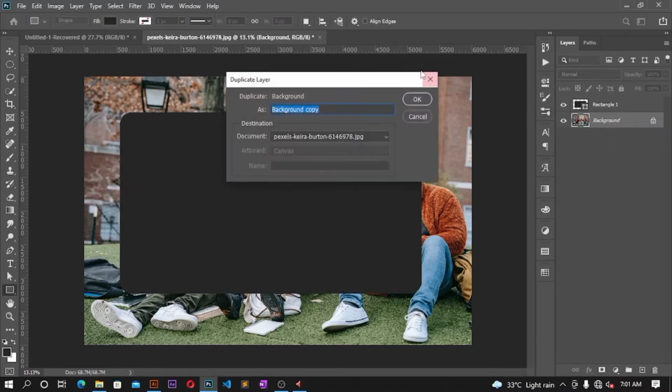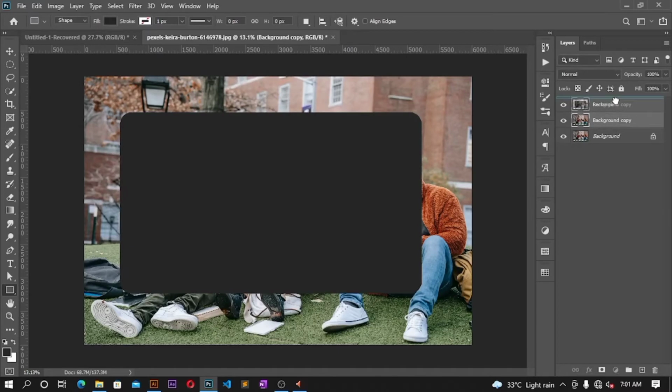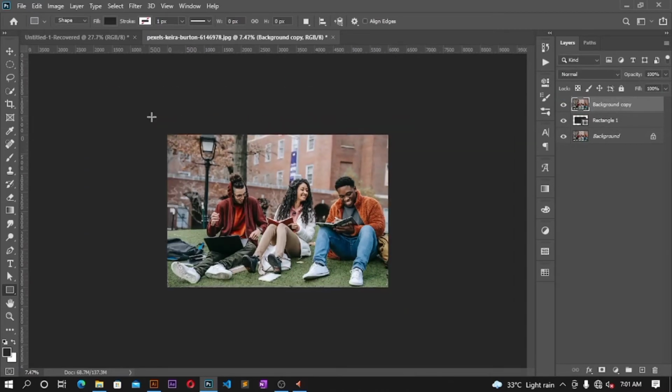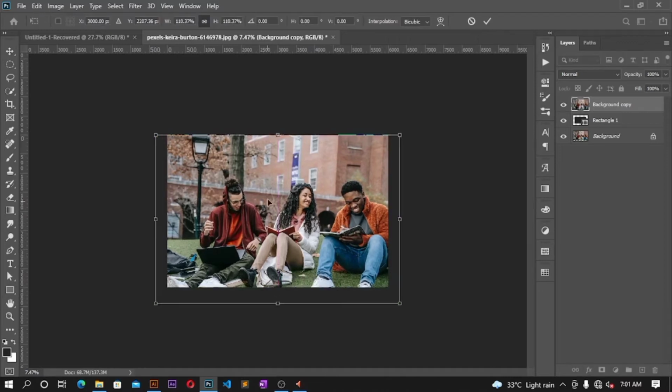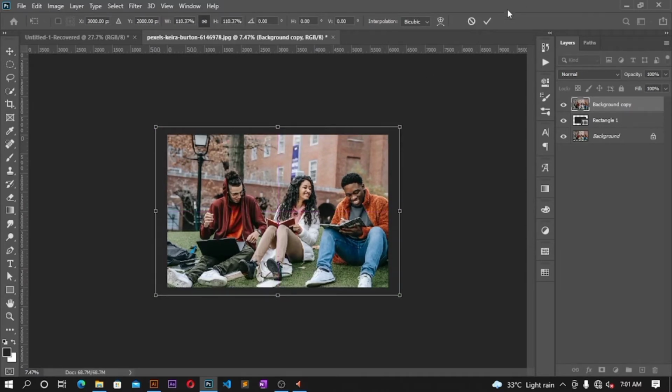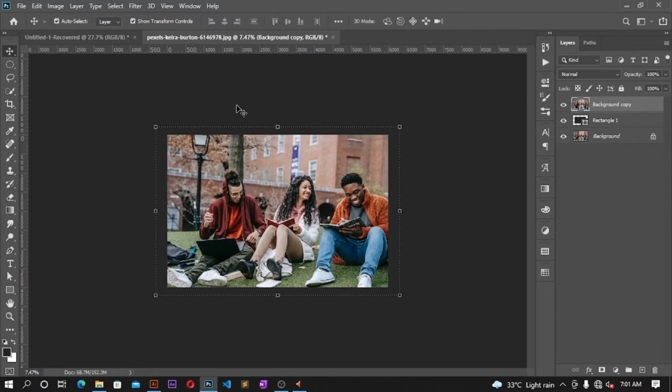So right click, duplicate layer, okay. And then we move it to the top of the rectangle, zoom out, and then we try to scale it, make it a little bit bigger than the original background so that it will look as if it was magnified. It has been magnified.